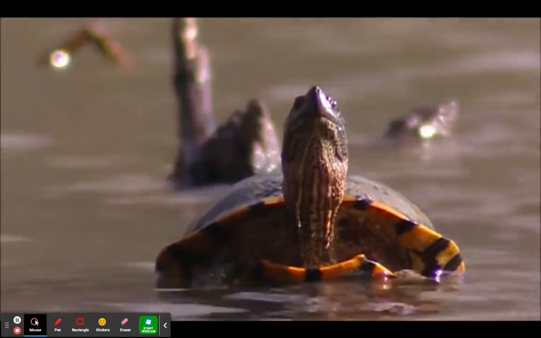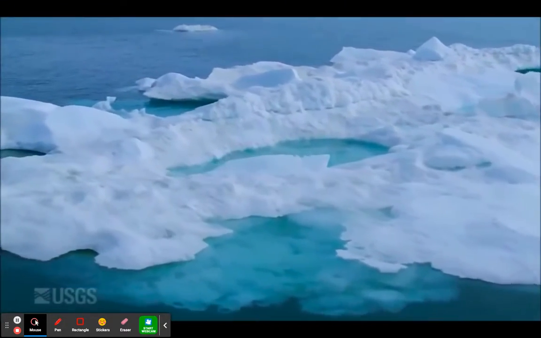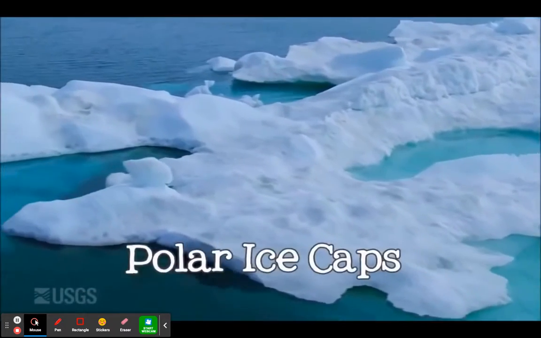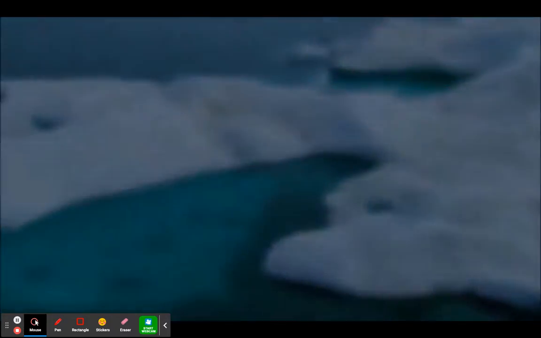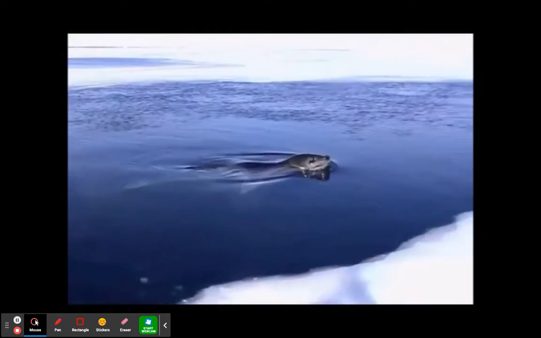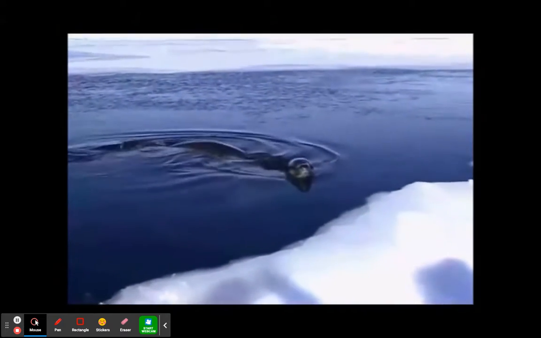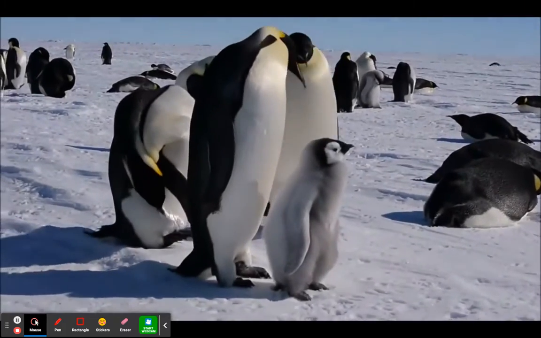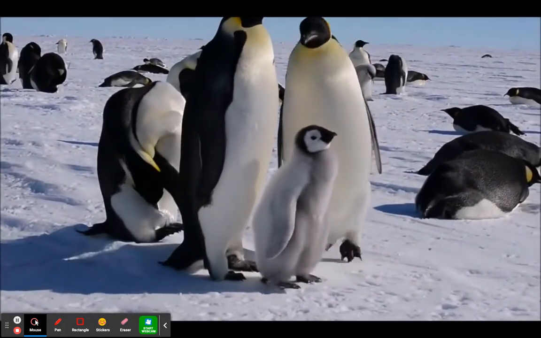Let's move on to land biomes. First, we're going to visit the polar regions. The polar ice caps in the Arctic and Antarctic are harsh places to live. Plants cannot grow on the ice, so most life in this biome is animal.